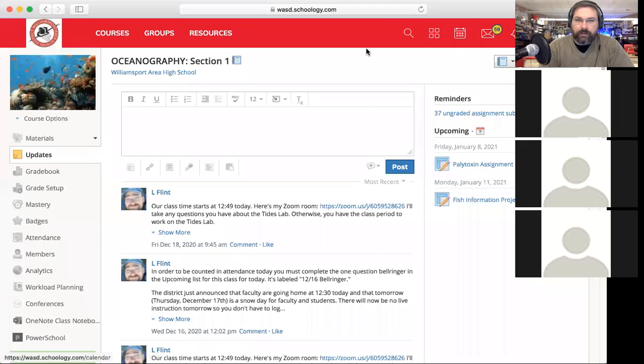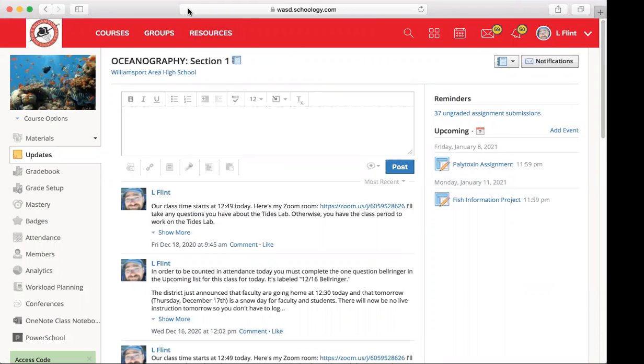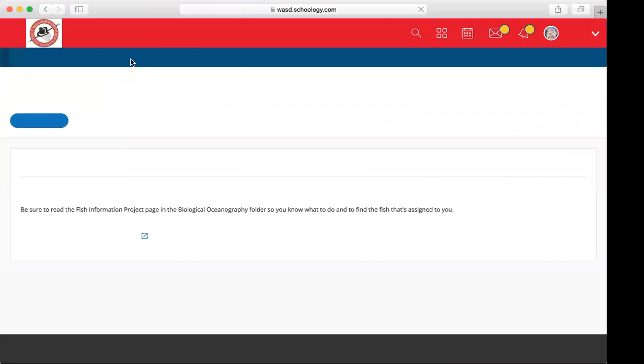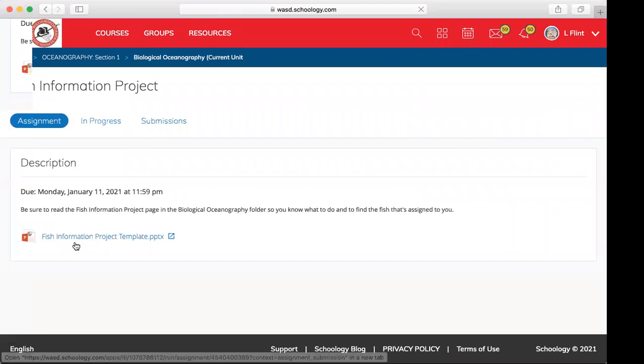Okay, in the Oceanography class page, on the right-hand side, you'll see something new. There's a thing that says Fish Information Project. And I mentioned this briefly yesterday. If you click on the Fish Information Project itself, it just takes you to a SharePoint file, which is actually a template for the Fish Information Project.